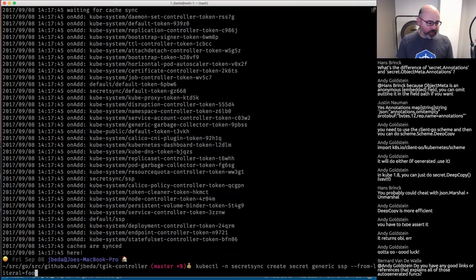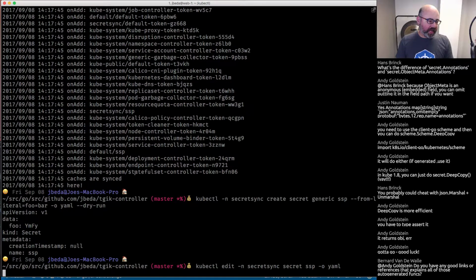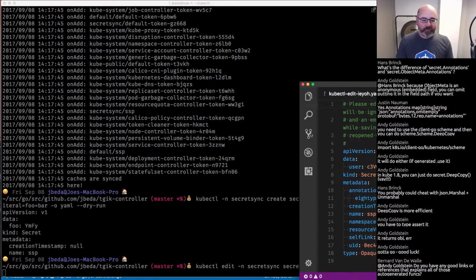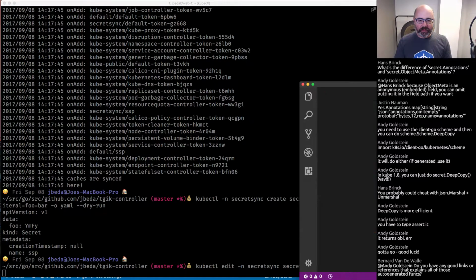Let's do foo equals bar in YAML. Because of the basics, I want to actually add this here. So this is foo equals bar. I'm going to do an edit of my super secret thing and add a new value to that. Okay, we're going to go through and do that. So now I'm editing this thing.